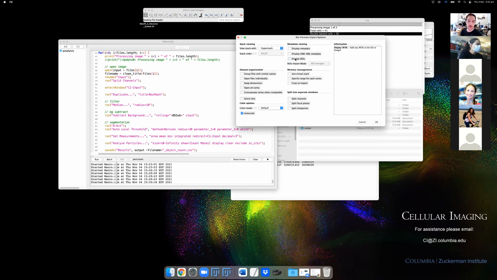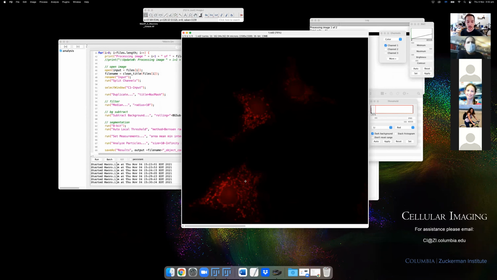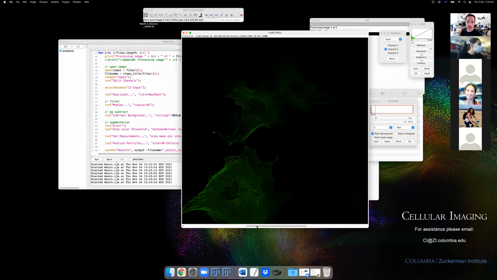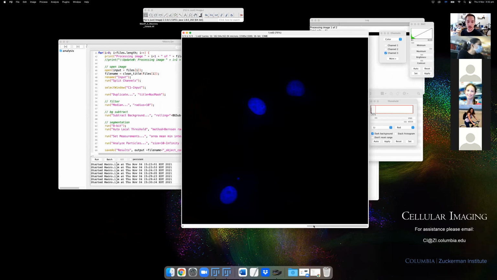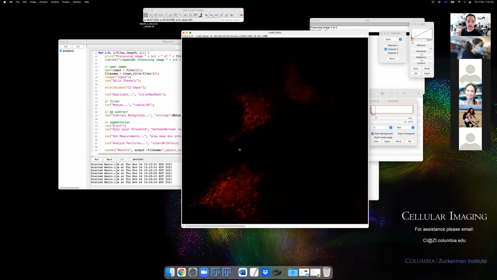We talked about this in the previous session, but we can quickly open this image up by clicking OK. These are fibroblast cells that have a nuclear marker, some actin labeling, and a mitochondrial marker.